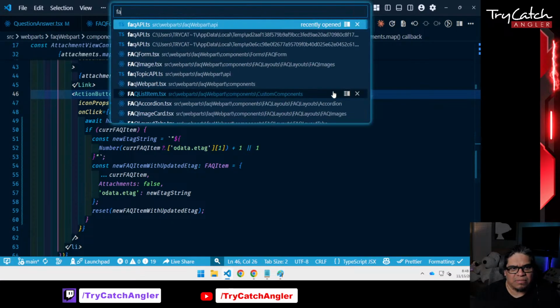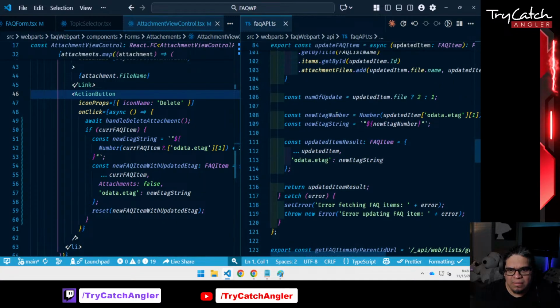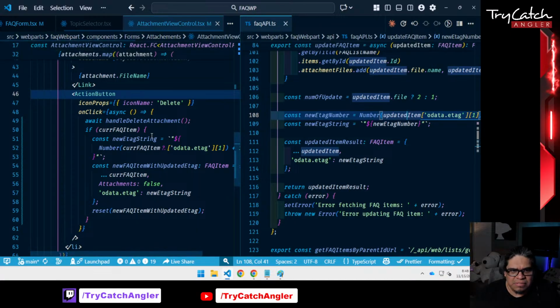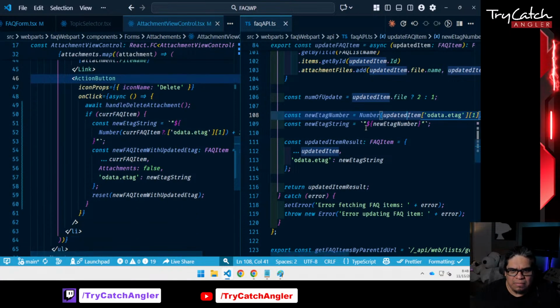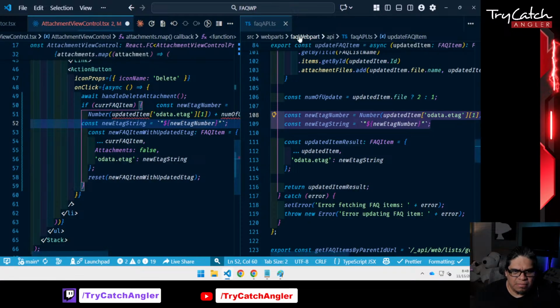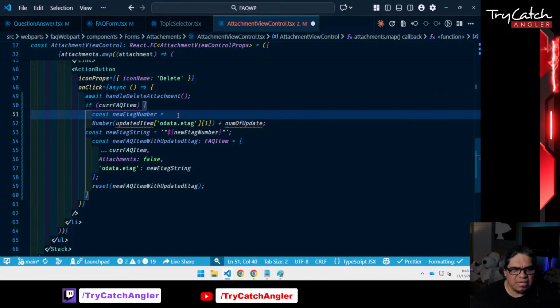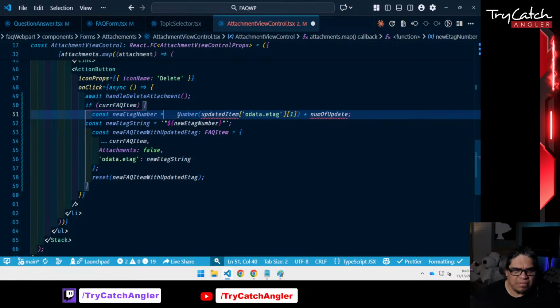Vamos a ver el API. Let's look at the API. And the FAQ API, this is working. So vamos aquí a hacer el cambio. Vamos a hacer lo mismo que hicimos acá. We're going to do the same thing that we did here. Aquí vamos a cambiar esto. We're going to change this. Put it here. Ok, vamos a agregarlo aquí. Once new E tag, it's going to be number, va a ser número.